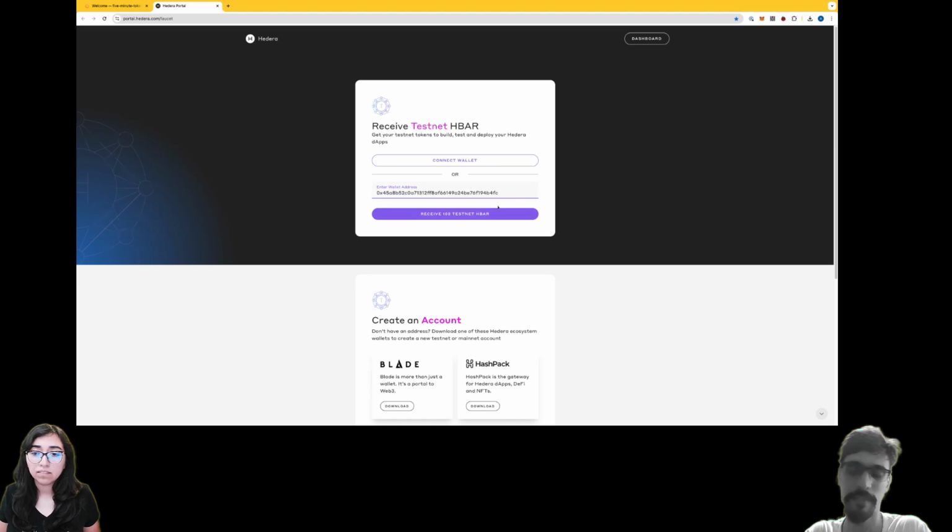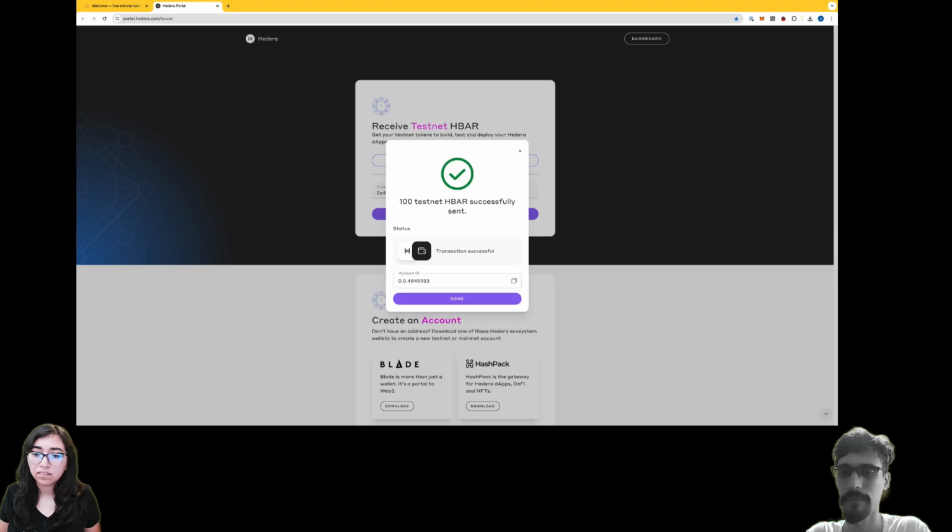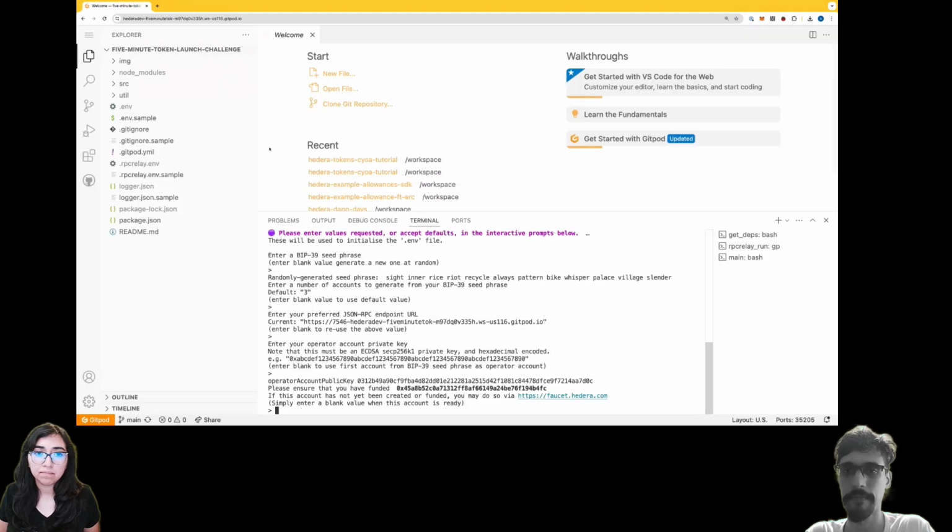Press the receive button. And then pass that captcha test. And press confirm. All right. So we see successfully sent, which means that this account has been funded, and we're good to go. So you can close this faucet tab now. Excellent. Okay, so now we're back in Gitpod, and go back to the terminal. And now that we funded the account, now we can press enter.